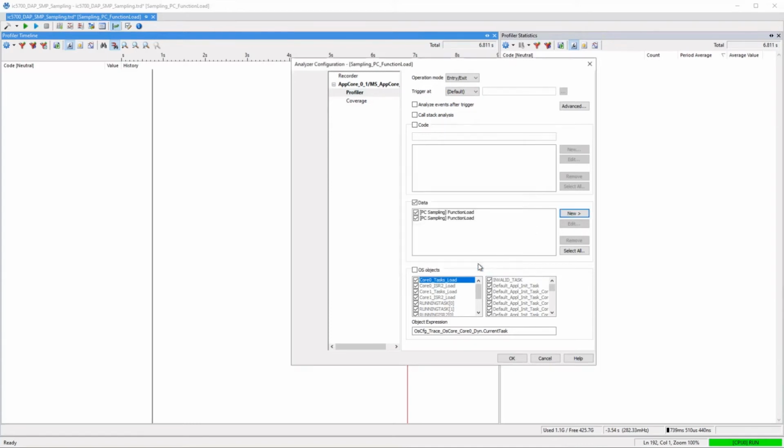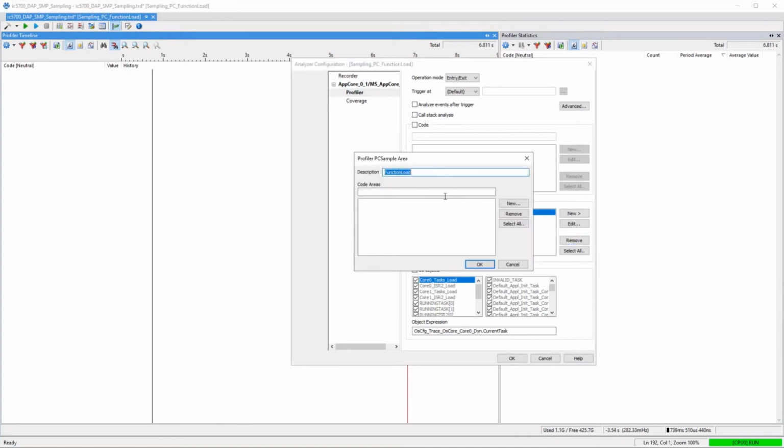And winIDEA automatically configures itself to record the PC register over time and display that information in the profiler window. So I already have a configuration set up here, and literally it's just a name.